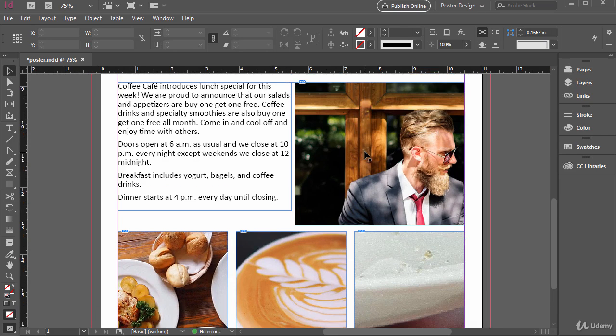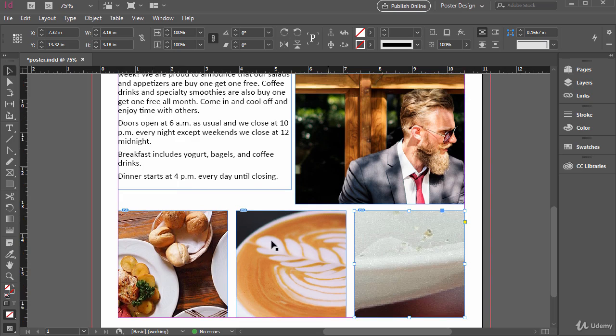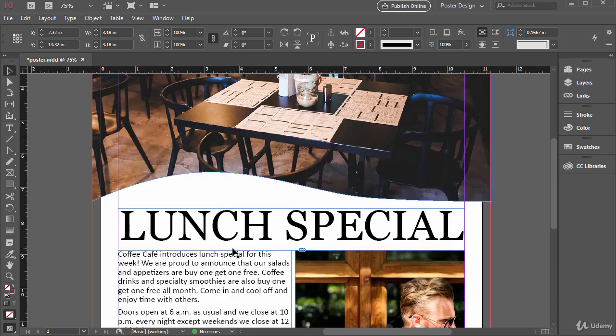So I have some images placed in here, but they're not cropped correctly. It's the actual image at the actual size, and these frames are not the same width and height, obviously, not the same dimensions as these photos. That's okay. We'll fix that in the next lesson. I want to show you different ways to place images, though, in this lesson.